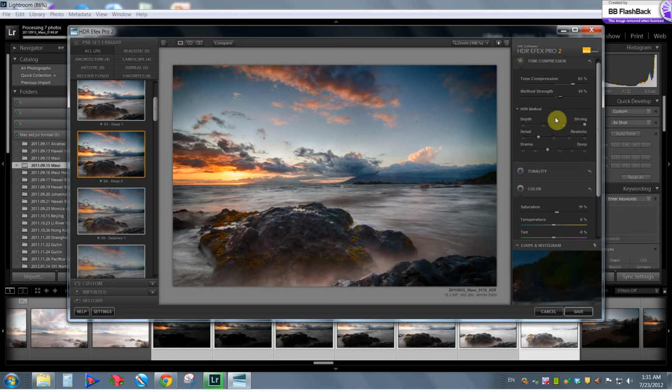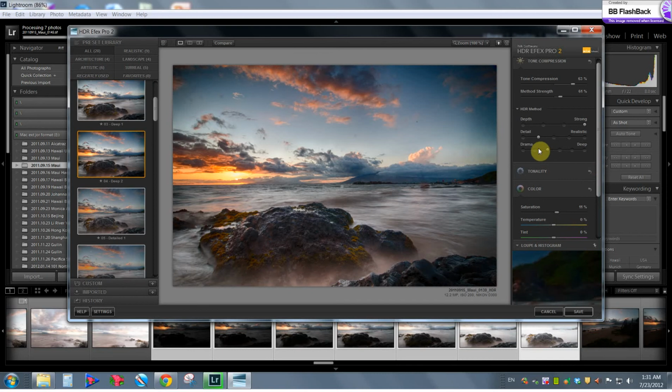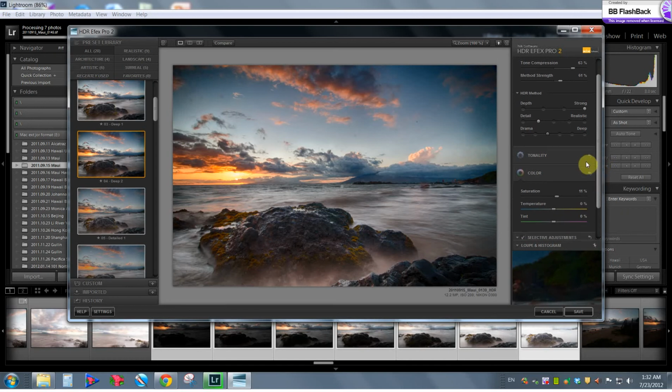And so the HDR method, details looks already good. This would be too much. Drama, again, this will be too much. So if we reduce, so here it looks good.